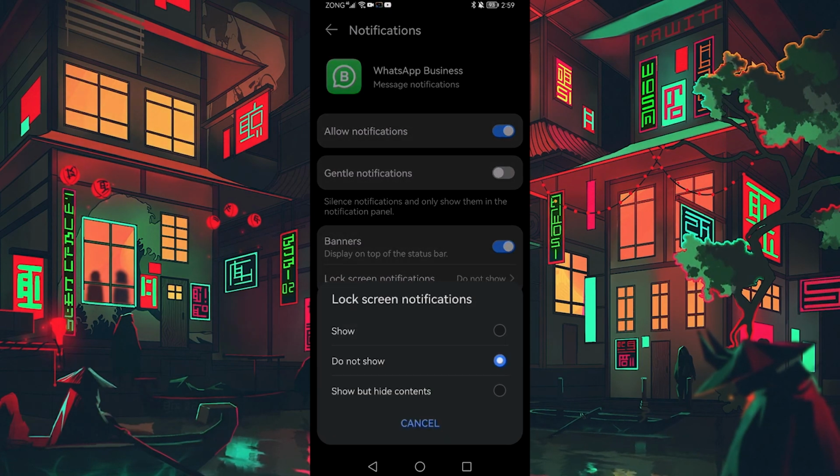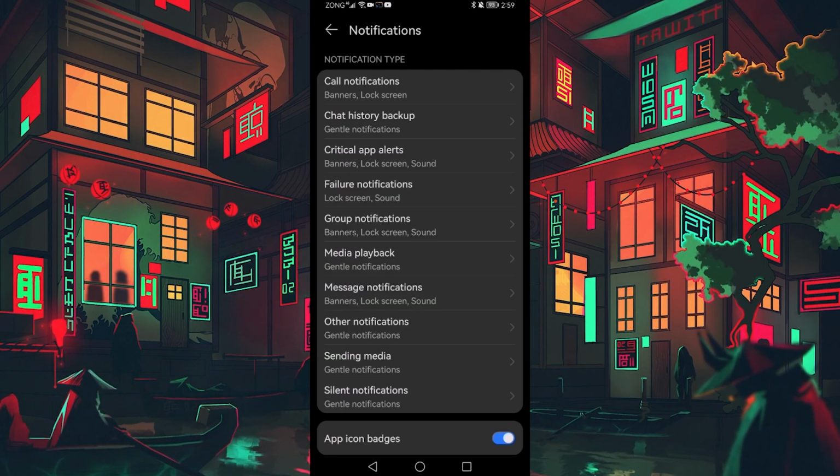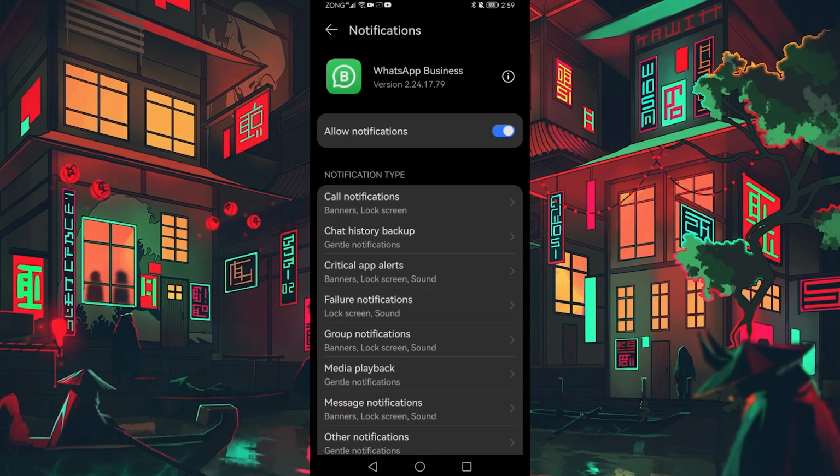While the exact path may differ slightly depending on the brand of your phone, the key is ensuring that WhatsApp notifications are enabled and configured correctly in the notification settings.